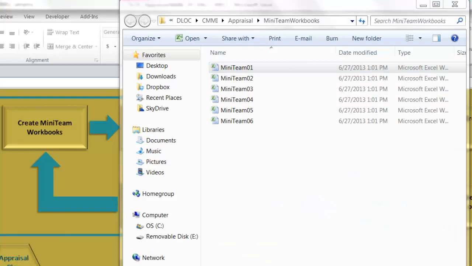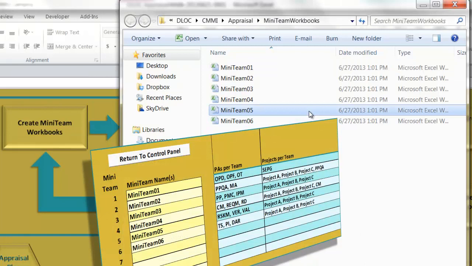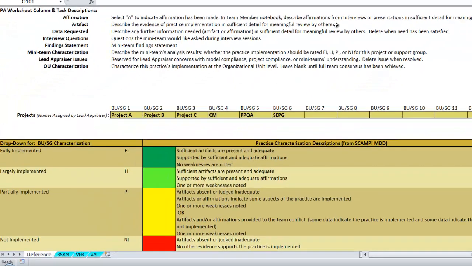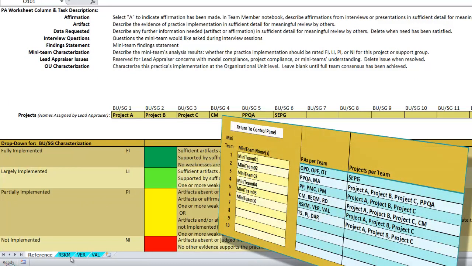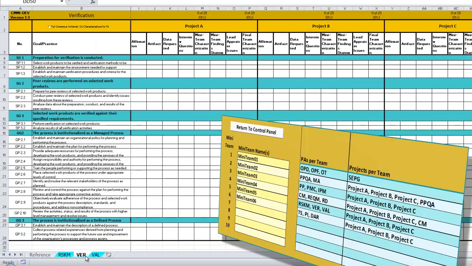Now let's look at the MiniTeam 5 workbook. MiniTeam 5 has been assigned RSKM, VAR, and VAL. Let's check. The MiniTeam 5 workbook has the reference tab and the PA tabs for RSKM, VAR, and VAL, and the PA tabs show the projects applicable to those PAs.